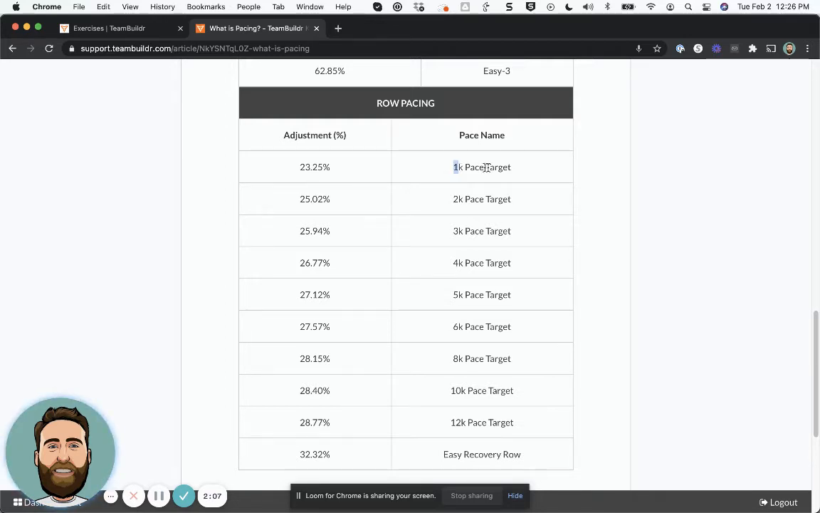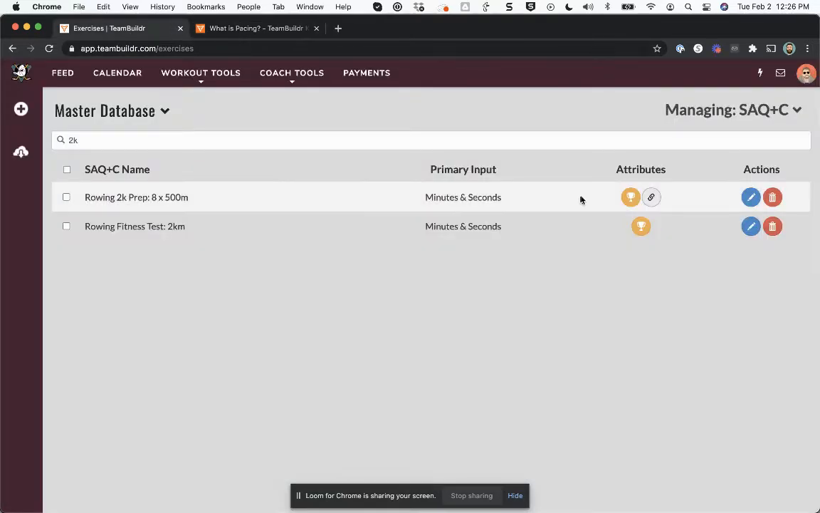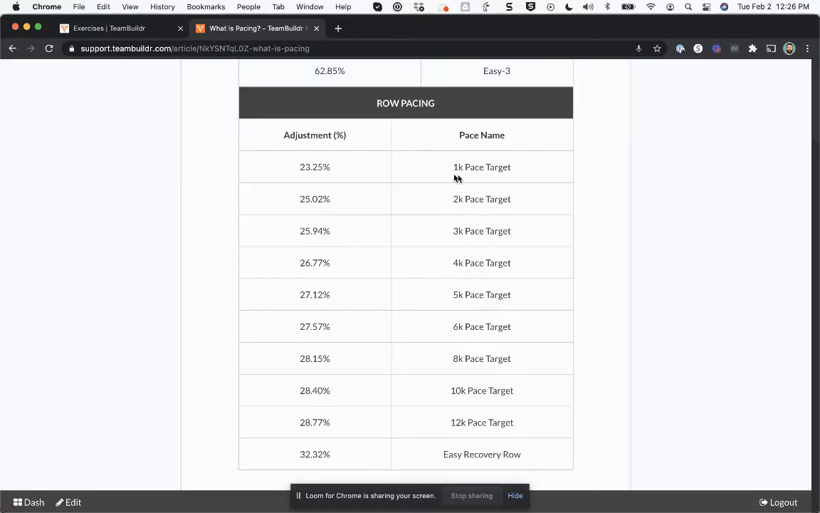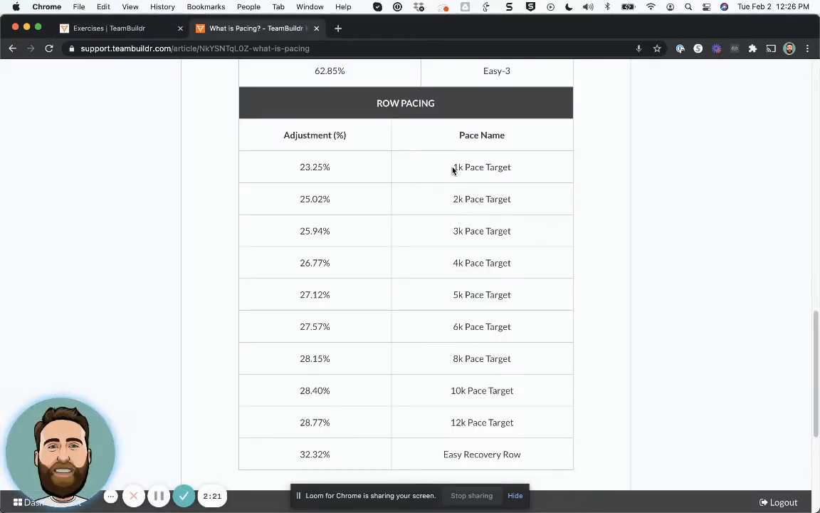So for instance, a 1K pace target means that we're going to be rowing at a higher intensity, like we're going for a 1,000 meter row. So the time for a 1,000 meter row, if we use the 95% link, let's just take 8 minutes to make it easy. It's going to take the 2,000 meter fitness test at 8 minutes, and then it's going to take 95% of that. So we're going to lower their PR, i.e. we're going to make them faster. And then we're going to multiply it by 23.25%.